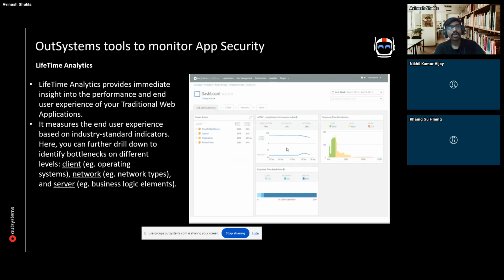LifeTime analytics provides immediate insight into the performance and end user experience for our traditional web application or reactive web application. It measures end user experience based on industry standard indicators. We can check different bottlenecks on different levels like client, network, and server side.